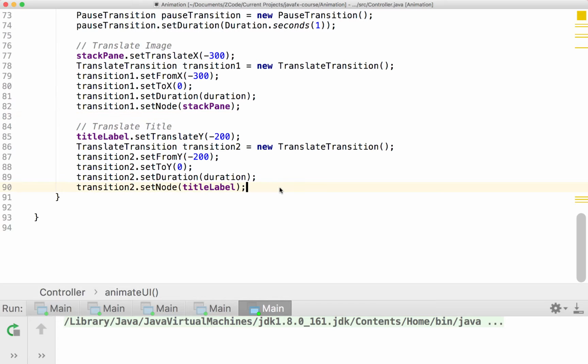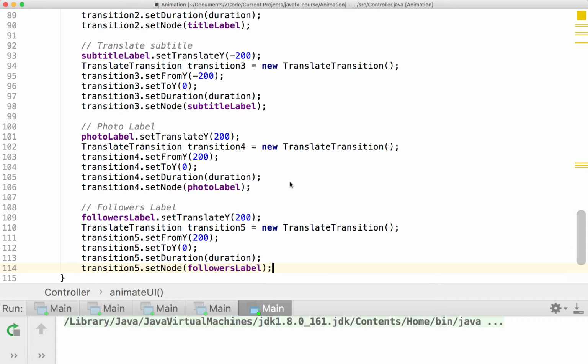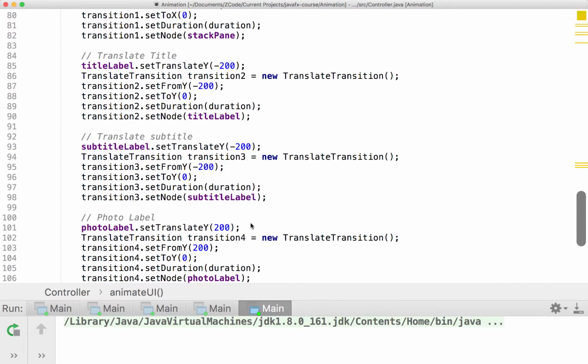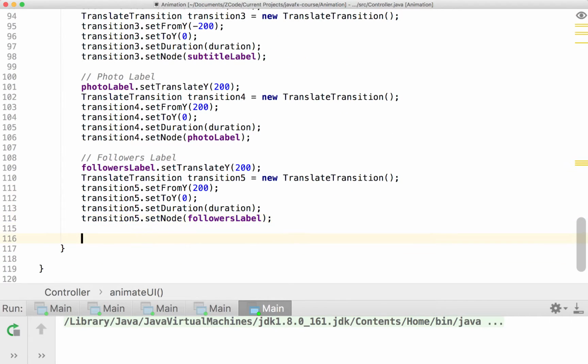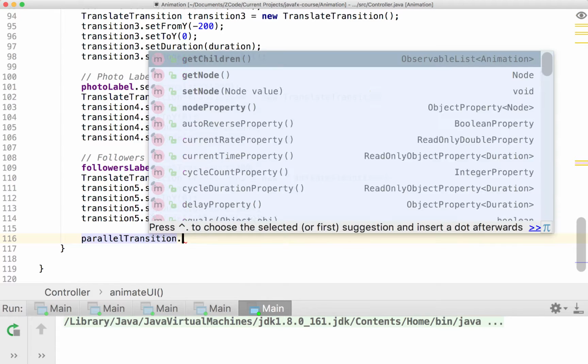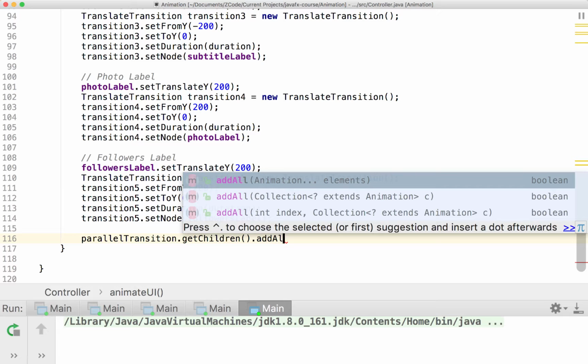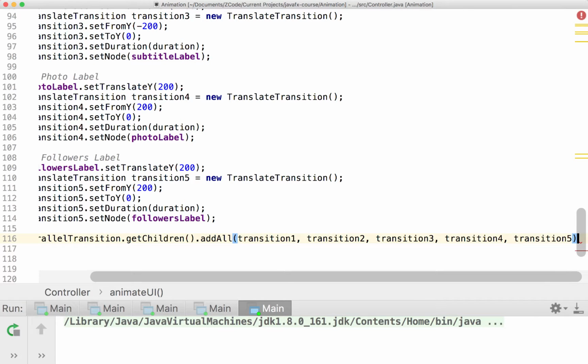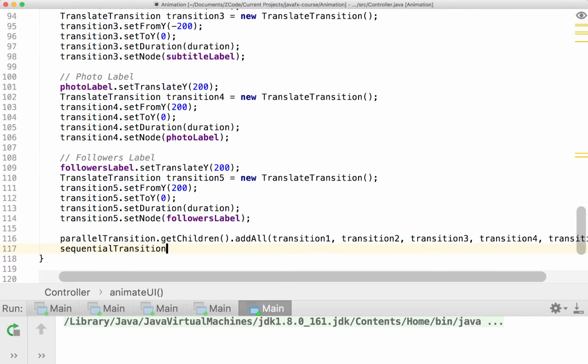So I've already went ahead and created the rest of the code. It's very simple. It's the exact same code, except we're swapping out some of the values and the variable names. Now that we've done all of that, we can actually add all of these transitions into the main parallel transition. We can get the children and then add all. We got 1, 2, 3, 4, and 5. And next off, we can add these again to the sequential transition that we had.